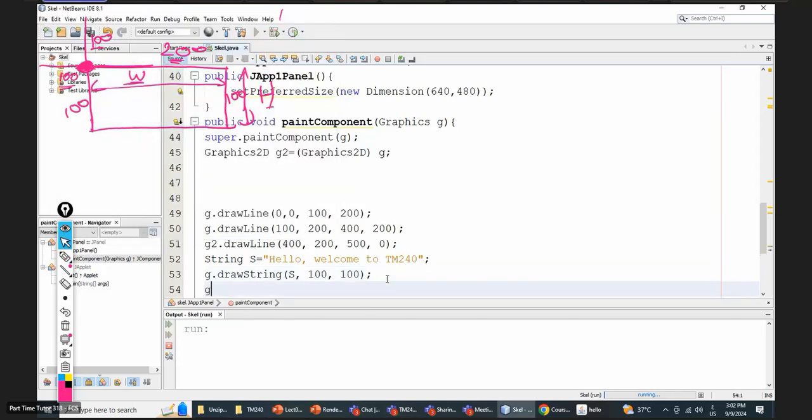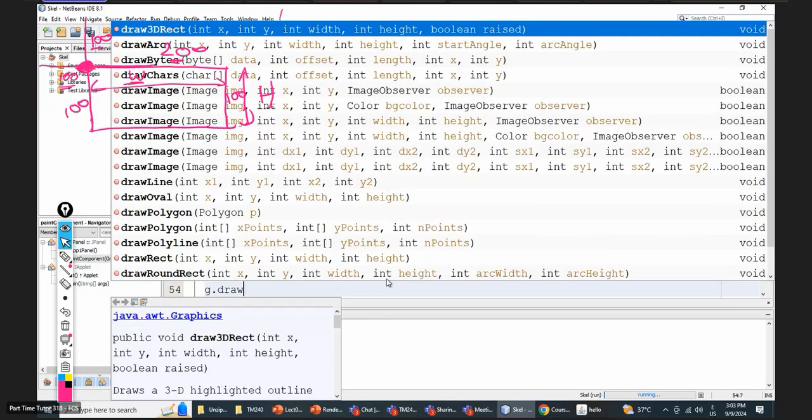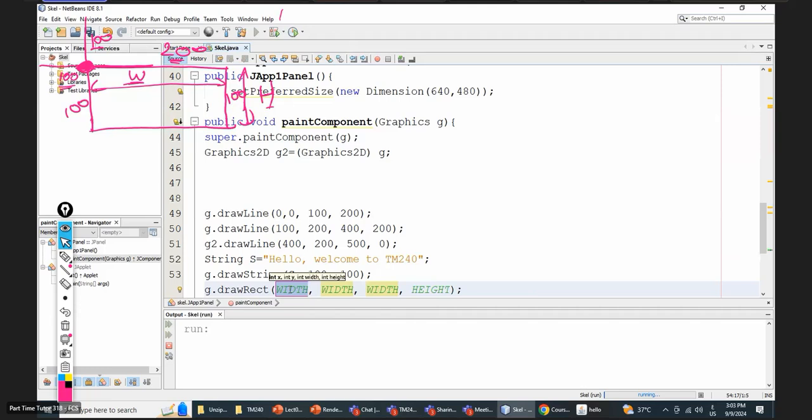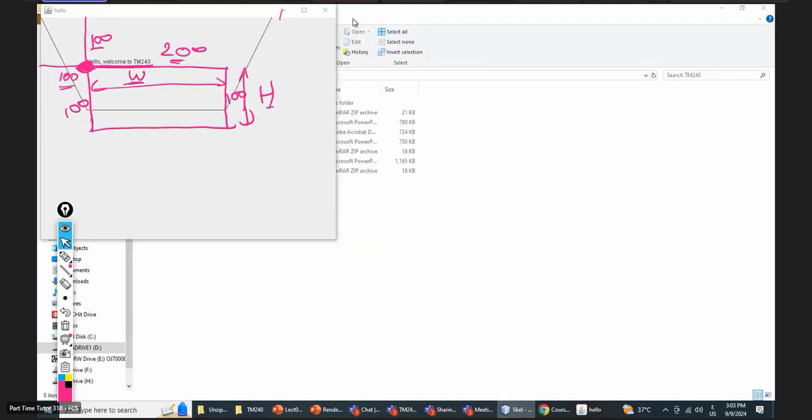So here we have to make g.drawRect. So the R should be capital. So you can see that we have to give the X and Y, the coordinate of the upper left corner. Then we have to give the width and we have to give the height. What is the coordinate of the first point? 100, 100. Which is the width? 200. Which is the height? 100. Very good. So we can close this and run.